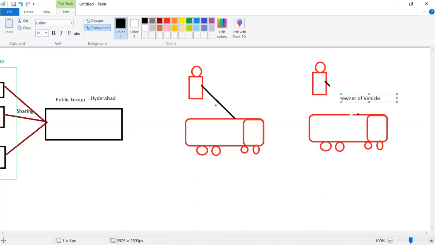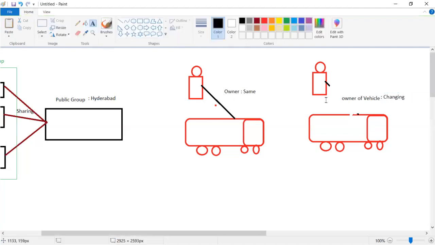But at the same time, in the previous case, the owner is the same. I'm the owner, right? For some time I'm just sharing the details. But here, what I'm doing is completely changing the owner. That means this is called transfer. I'm transferring the vehicle from my name to another person.